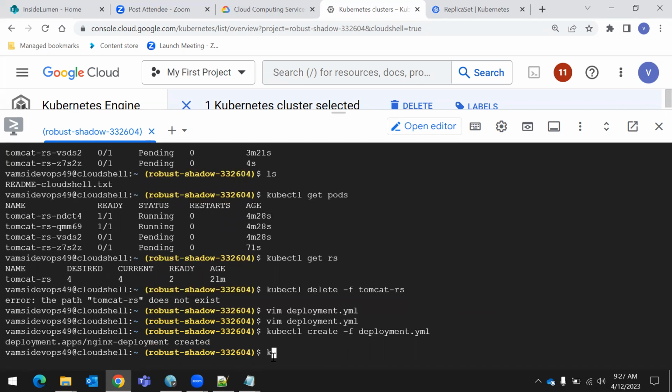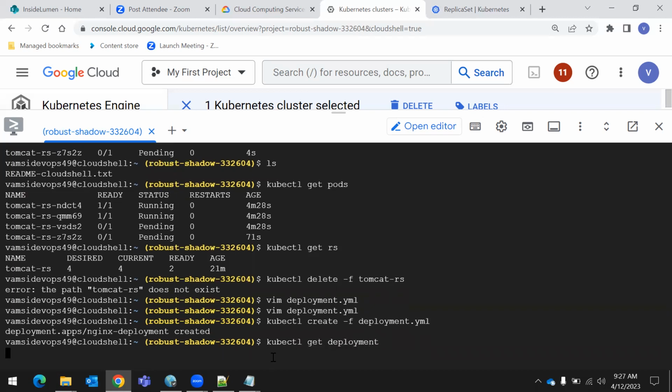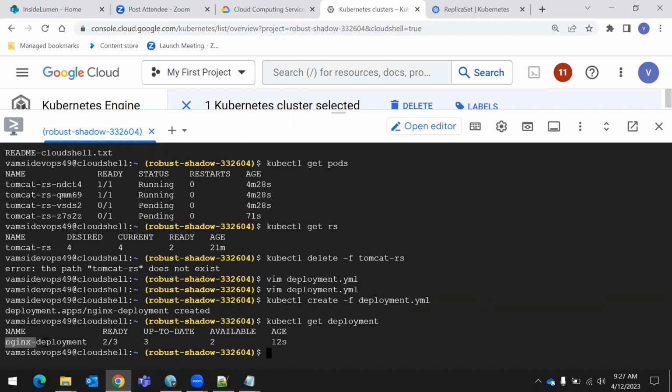Deployment.apps is created. You can see it by using the command kubectl get deployment. There is one deployment. Actually, we asked to create 3 replicas, and only two are available.